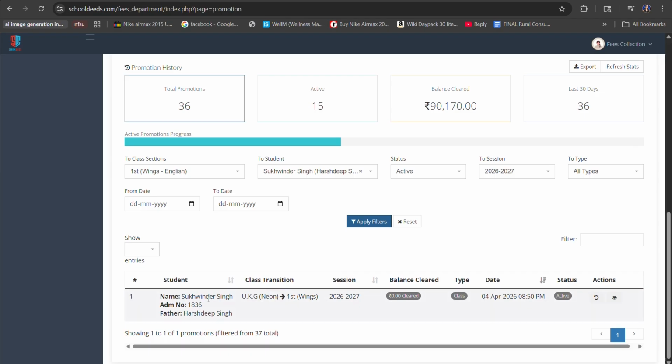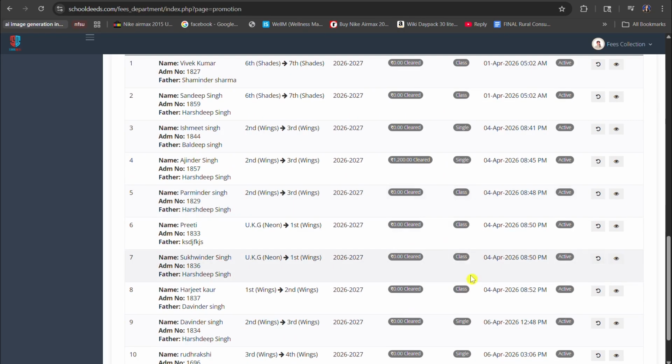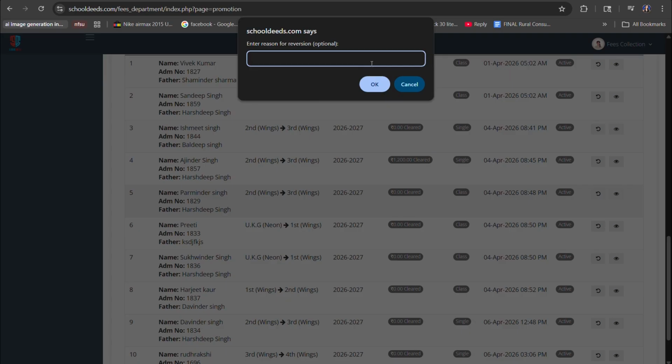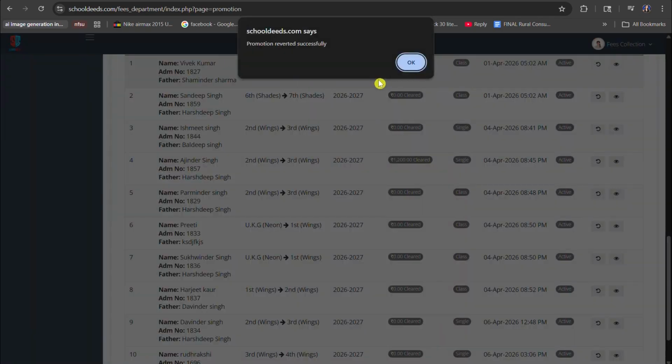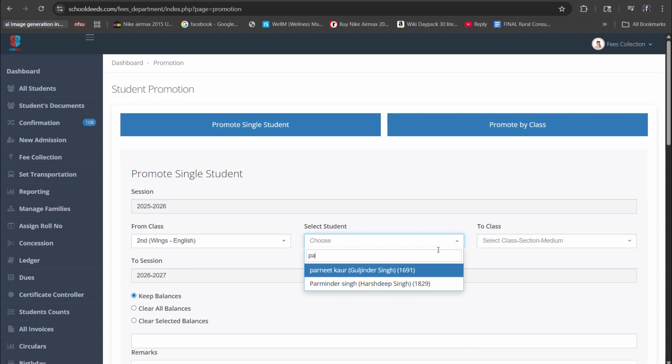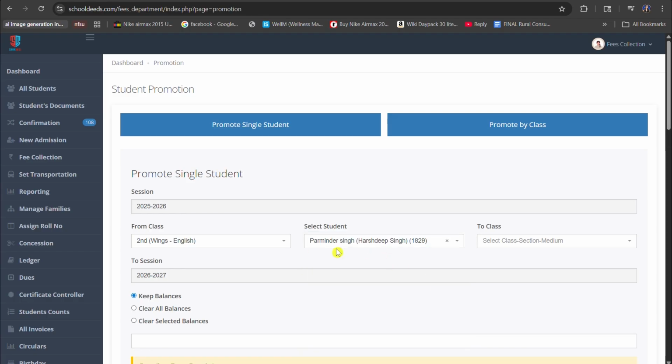Next up, we also have two different options on the right hand side. Let us look at these. The rounded arrow basically means if you want to revert some student or hold back their promotion. We can select on this and give some reason for reverting their promotion. And it's done. You can go to the same class and you can see that the student's name is still there, which basically means that they have not been promoted.